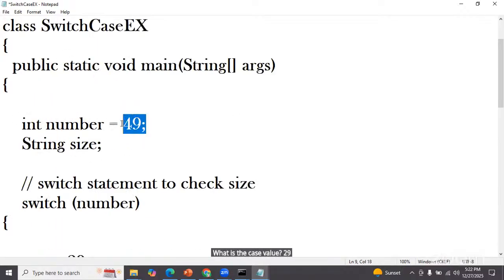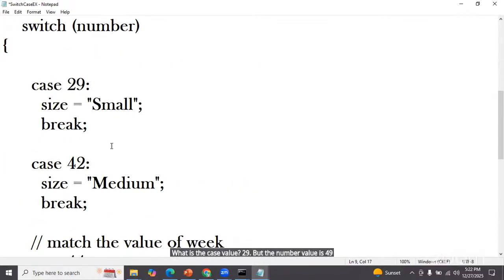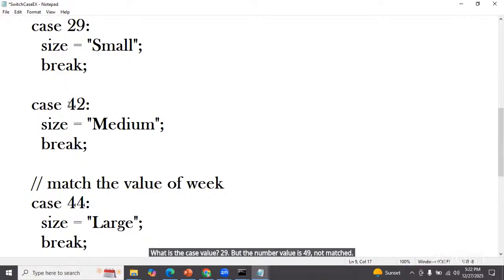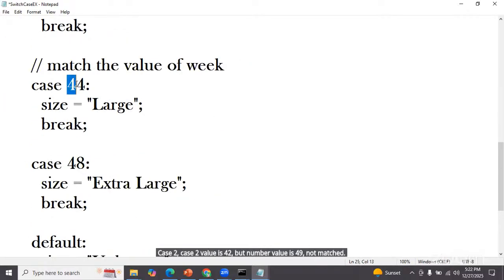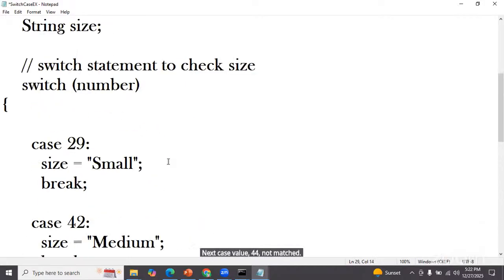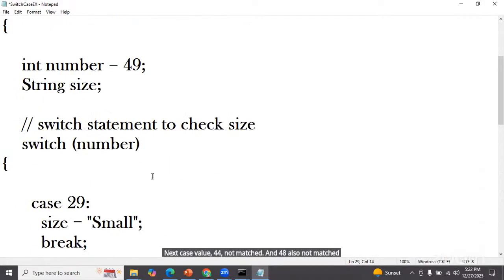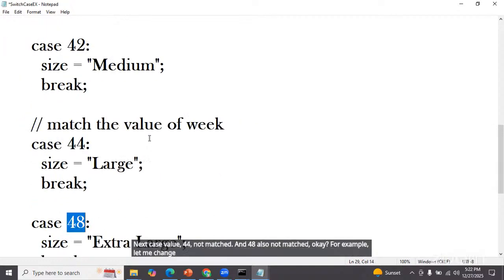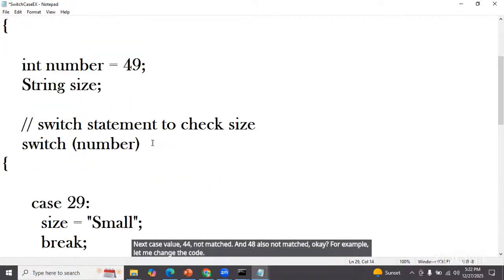What is the case value? 29. But the number value is 49, not matched. Case 2 value is 42, but the number value is 49, not matched. Next case value 44, not matched. And 48 also not matched. Okay. For example, let me change the code to 48.